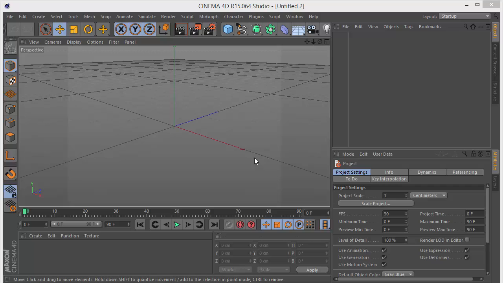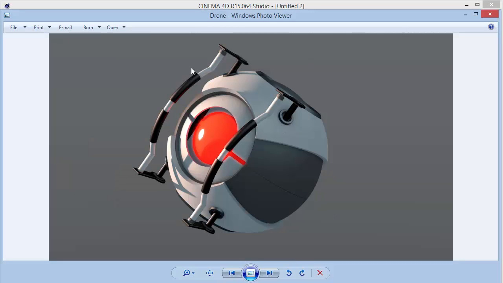So we're going to be creating something that looks like this. We're going to be modeling this drone kind of a thing in Cinema 4D. We'll be using some cool, nice techniques of modeling, and I'll be doing the texturing as well.